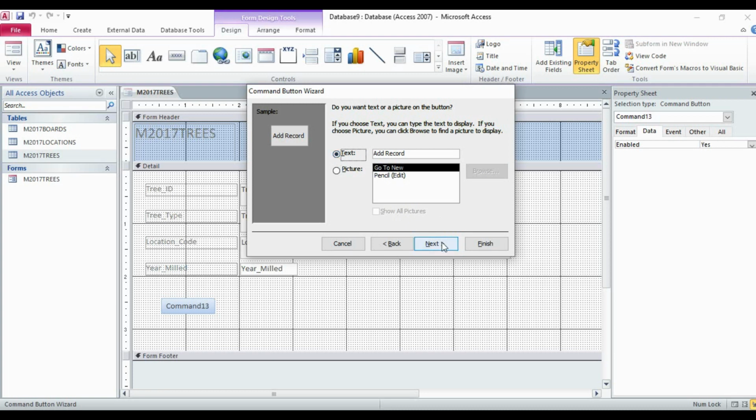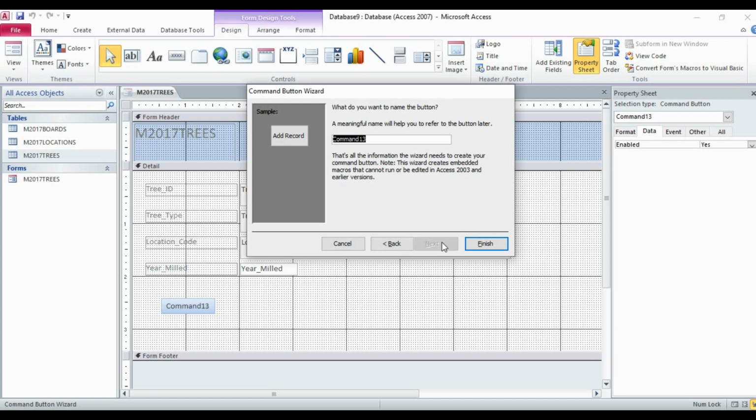Then what name do you want to give to this button? A meaningful name should be there which will refer to this button. So it was for adding a record, so I'm just writing here add new or add record. Simply I'm just writing add record. I'm just switching off the caps lock. Add record. Now click on the finish.